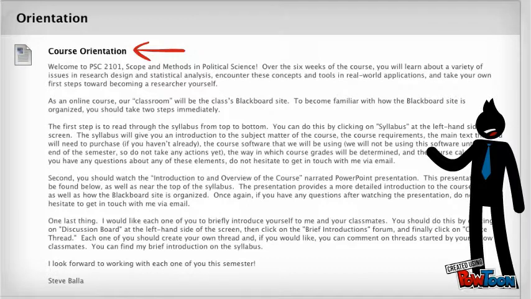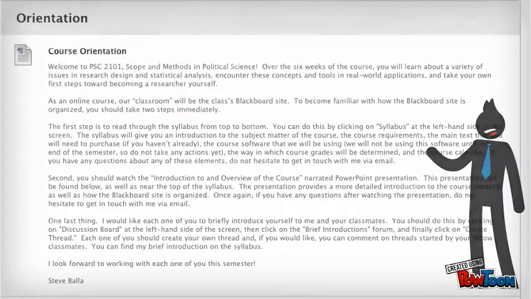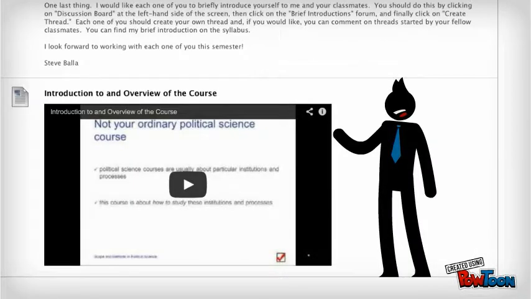The orientation simply gives the students important information about the course. Here in Scope and Methods in Political Science, we see info presented as text. However, the instructor also added a welcome video in the orientation, which asked students to introduce themselves in the discussion boards.